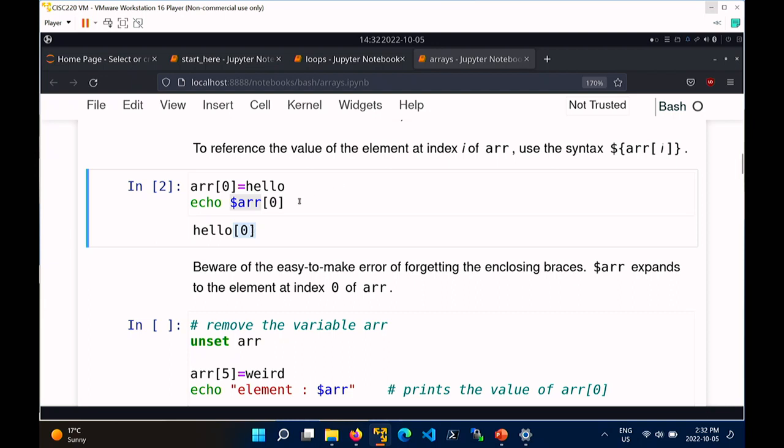So when you want to dereference an array element, don't forget to put everything inside of braces. And that's the other reason why you might consider putting all of your variable dereferences inside of braces. It saves you from a lot of little problems like this.